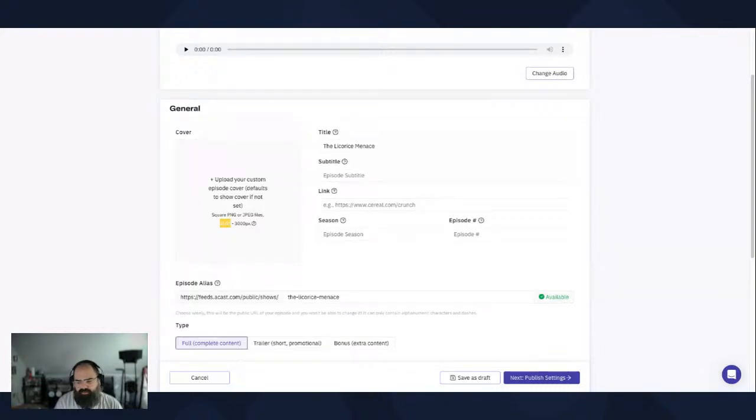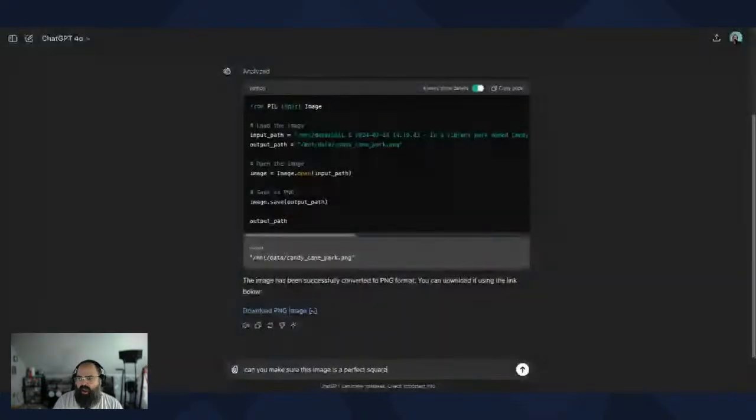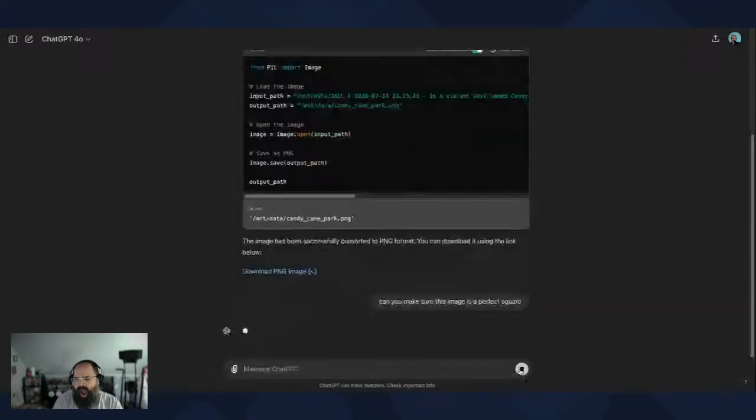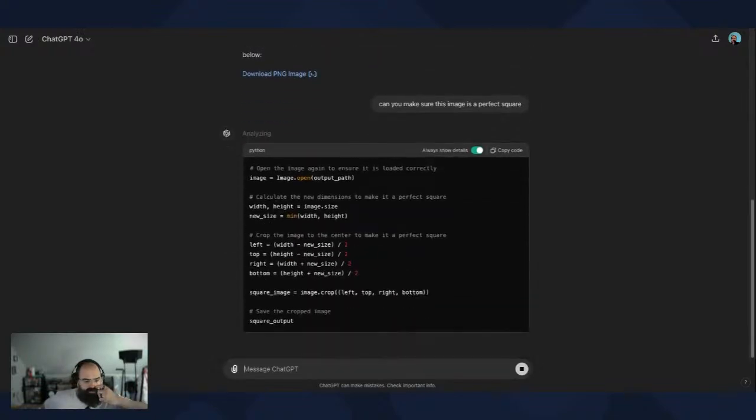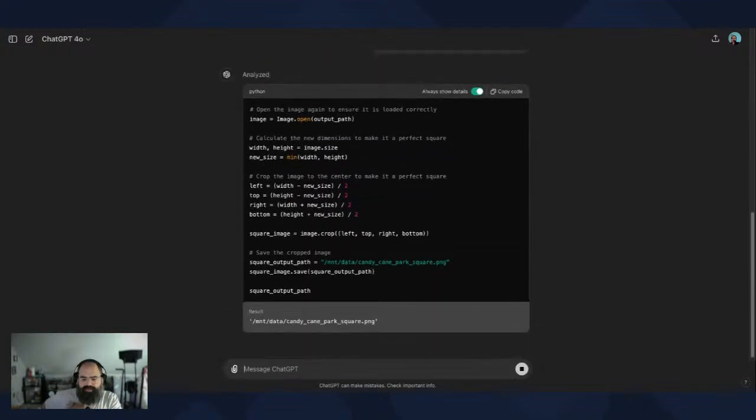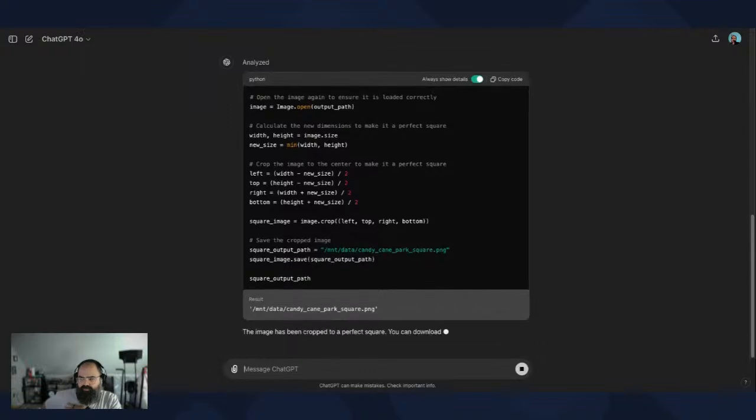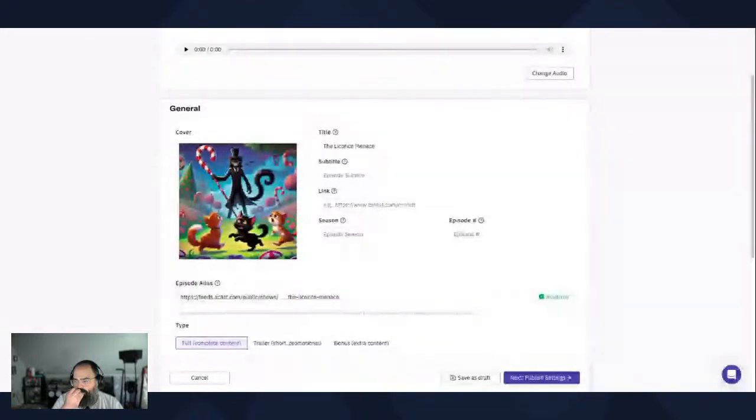Can you make sure this image is a perfect square? All right. We gotta do some more editing, which, it happens. But let's see if this can handle that. All right, we got the perfect square now. Oh yeah, way better. Let's see if it translates. Okay, way better. Oh, I keep forgetting to switch tabs. Here we go. So way better podcast art. That looks really good.